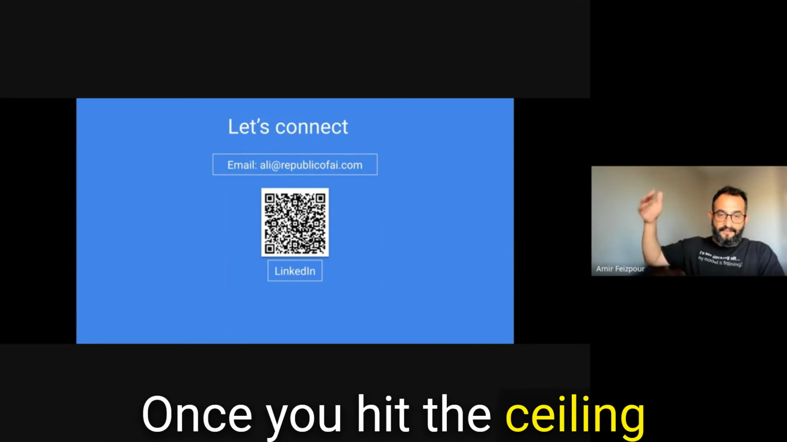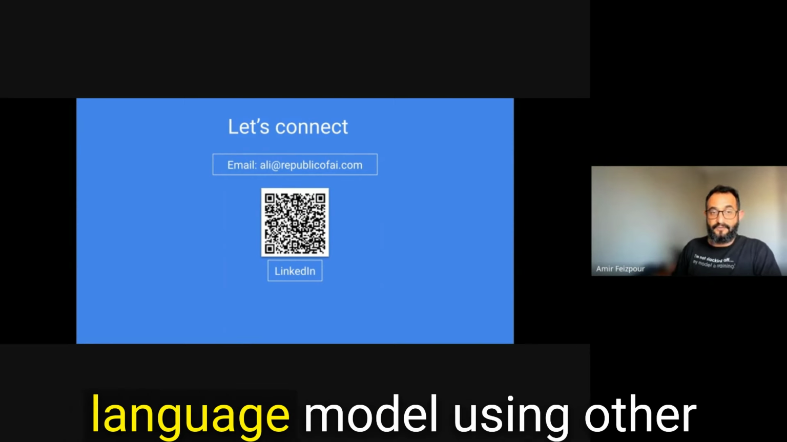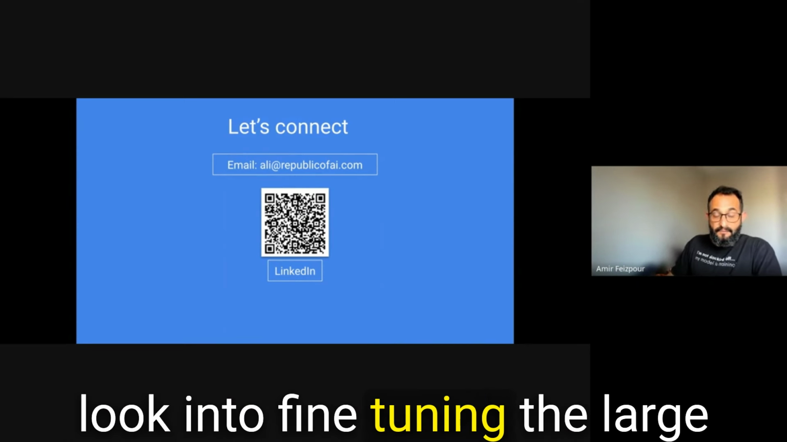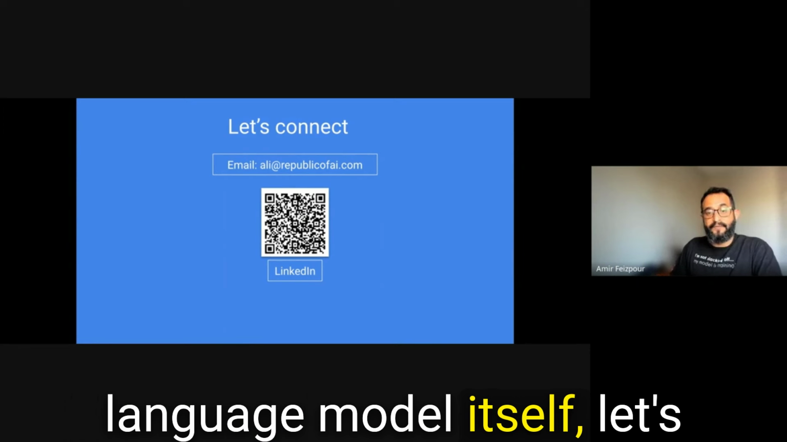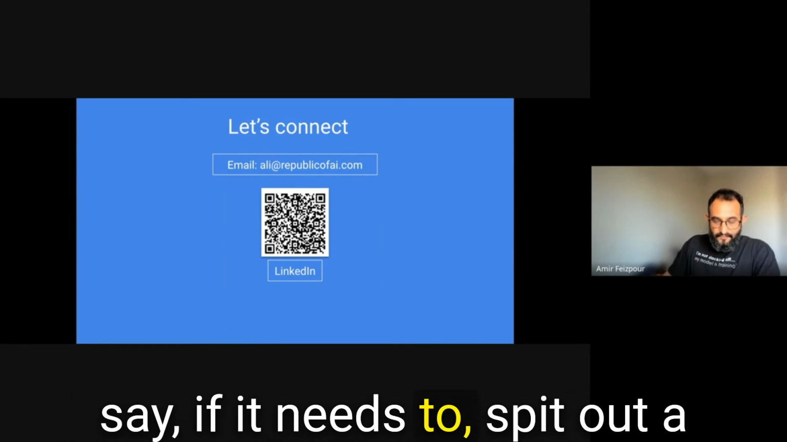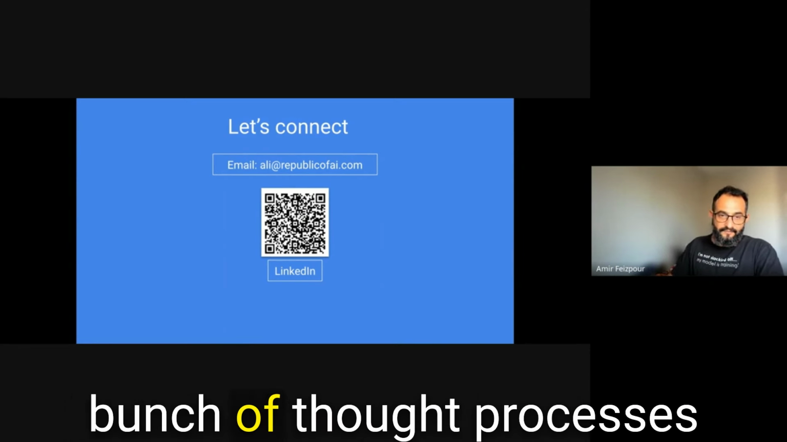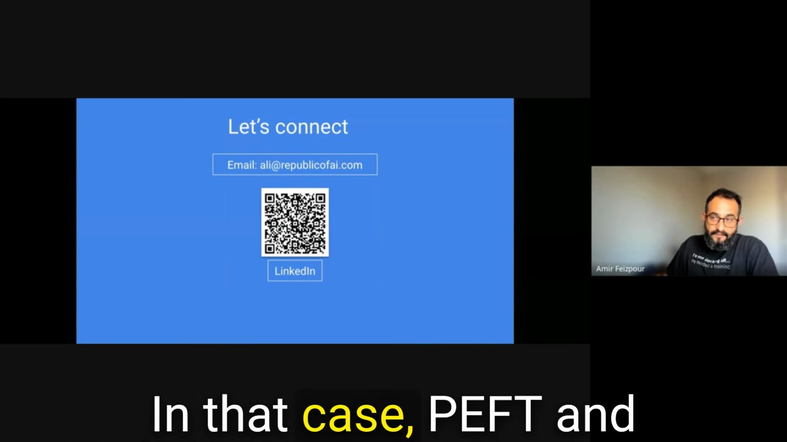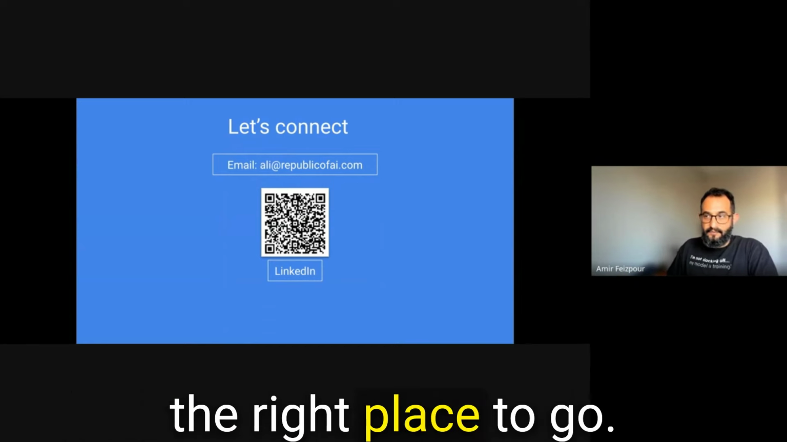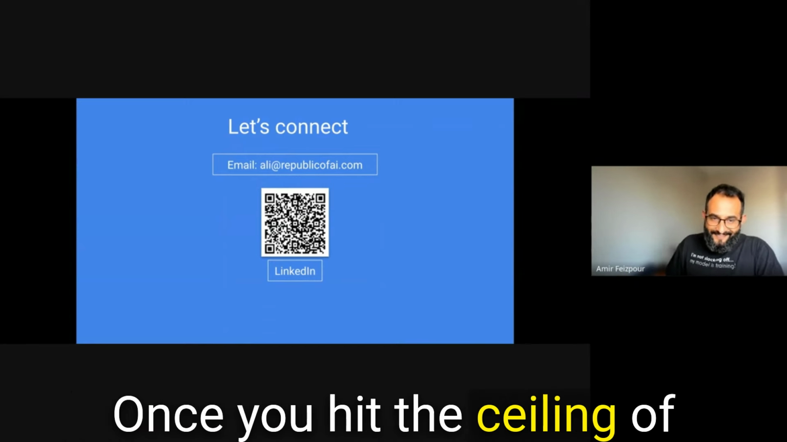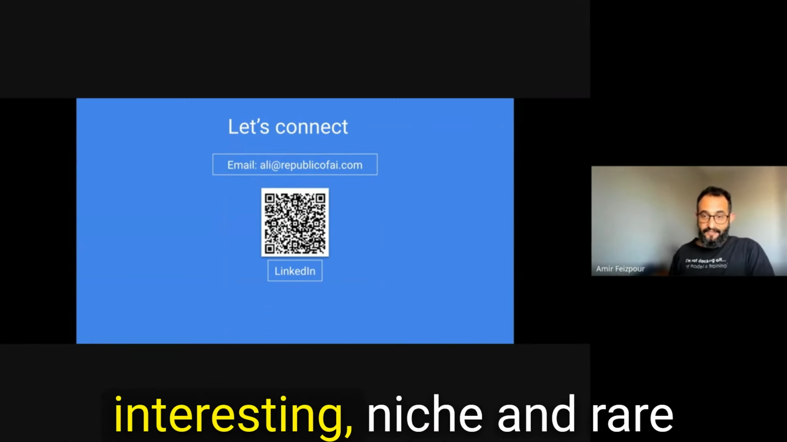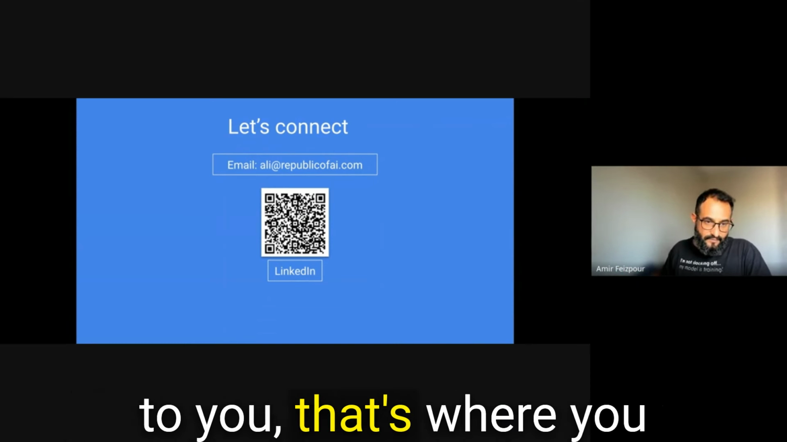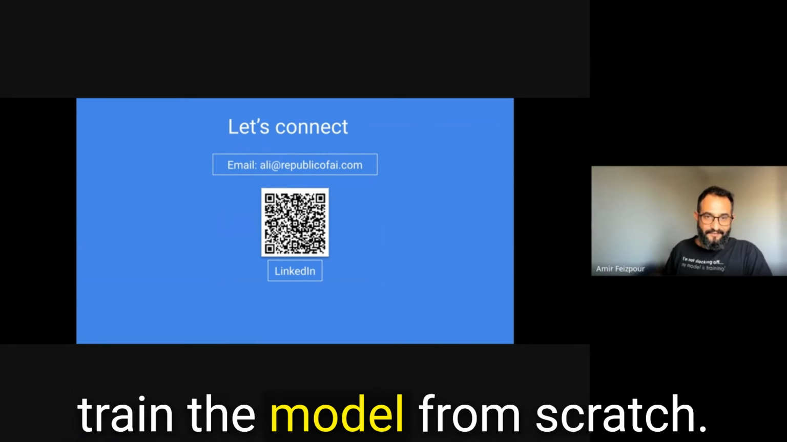Once you hit the ceiling of augmenting the large language model using other models, you probably will look into fine-tuning the large language model itself. So let's say if it needs to spit out a bunch of thought processes before doing something else, in that case, PEFT and LoRA is probably the right place to go. Once you hit the ceiling of that, like you have a very interesting niche and rare use case, if that's happening to you, that's where you would probably consider to train the model from scratch.